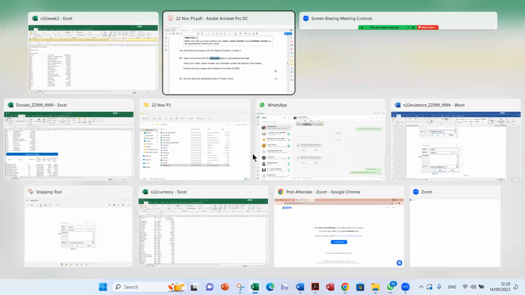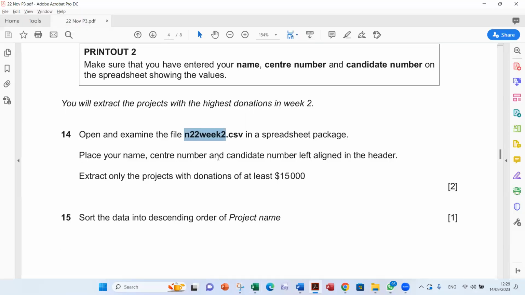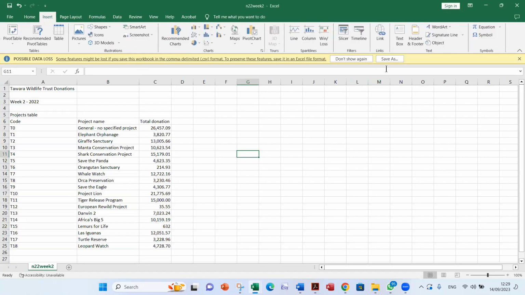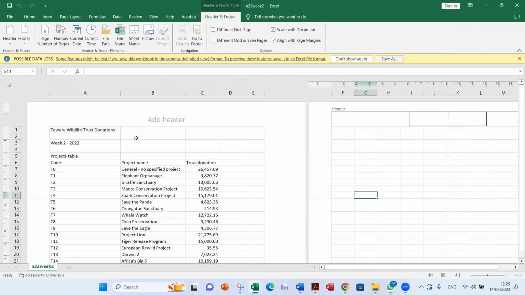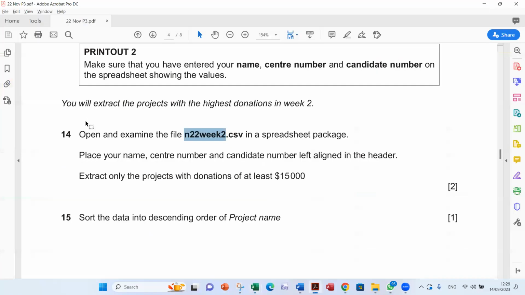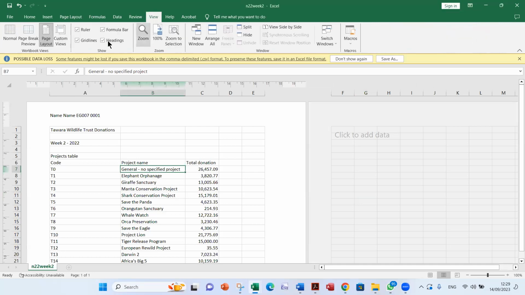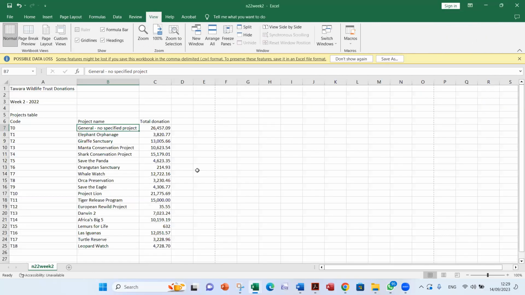Place your name, center number, and candidate number, left aligned, in the header. Insert header, left align, and put your candidate details. Then let us click outside the header region and view normal, getting outside of it.